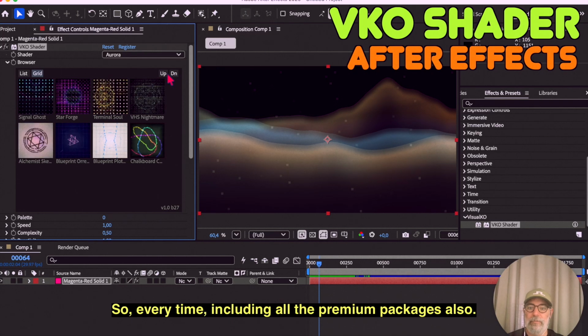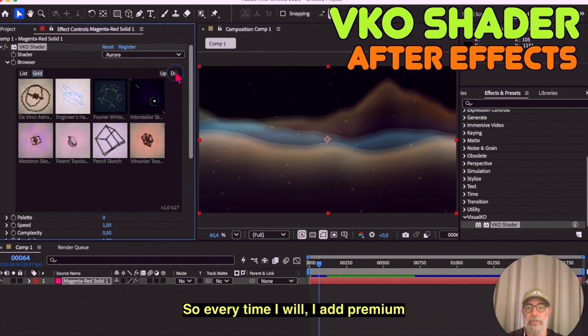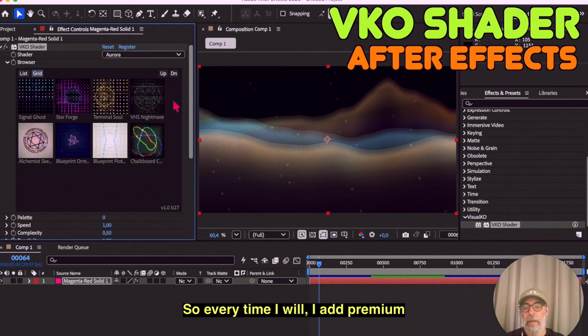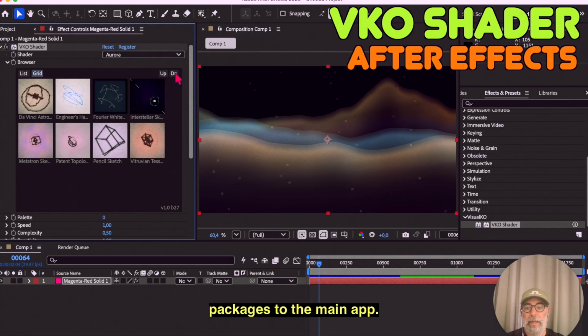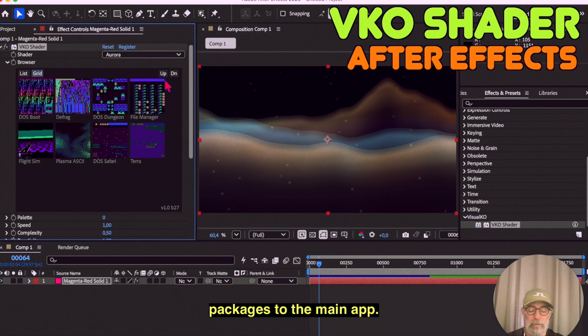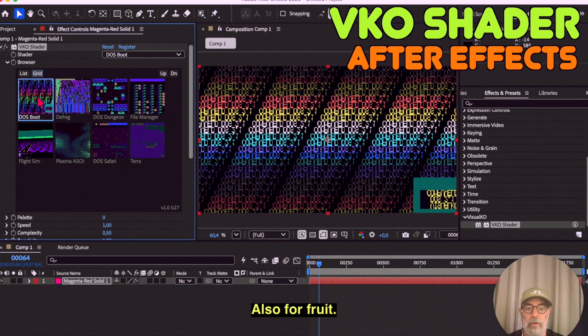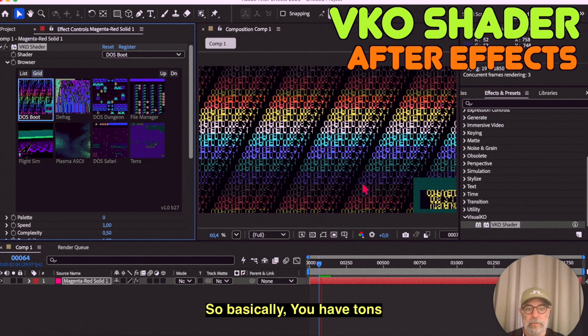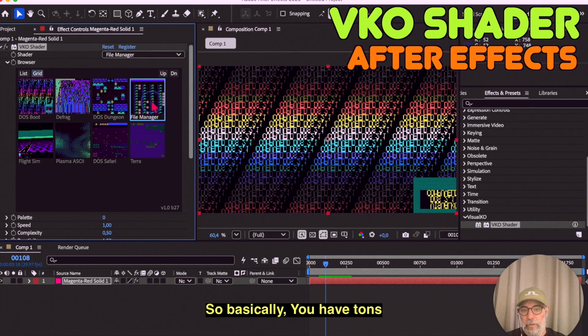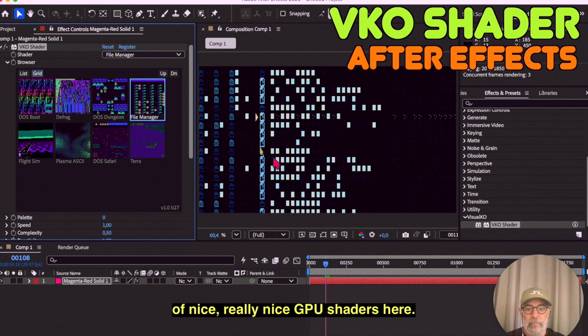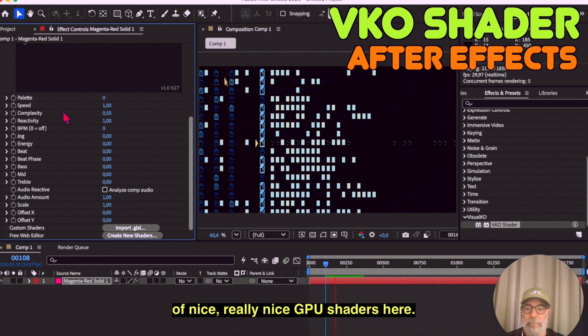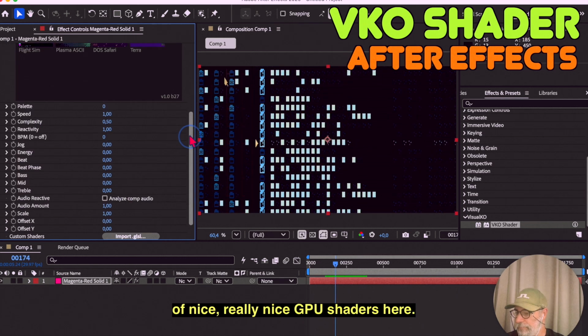So every time I add premium packages to the main app, in this ecosystem, I will update the After Effects plugin and add them here also for free. So basically, you have tons of really nice GPU shaders here.